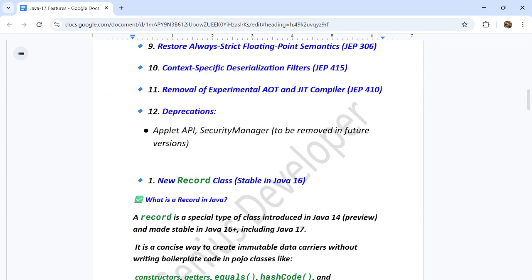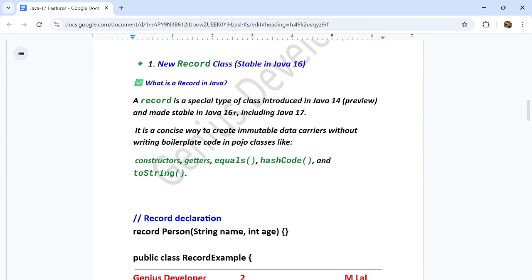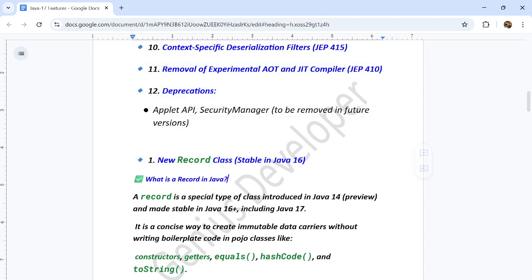I will explain with an example with proper code in IntelliJ also, guys. So new record class. Record is some kind of class, guys. This is a new kind of class they have introduced. Usually we were declaring using class only, but now we will declare with record, and that class will be known as a record class.